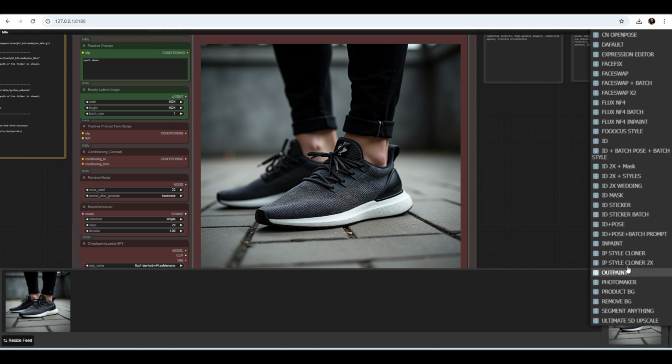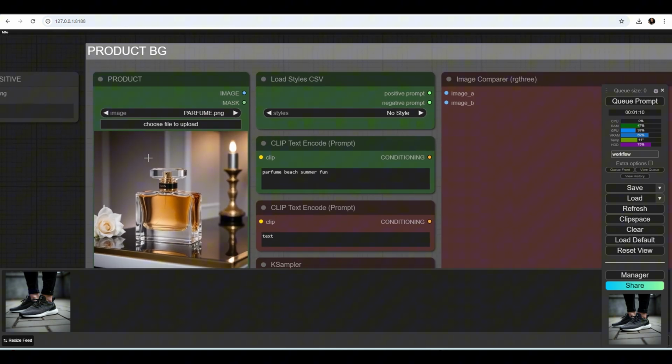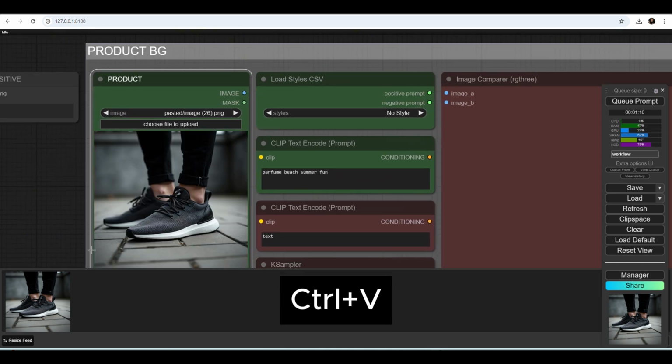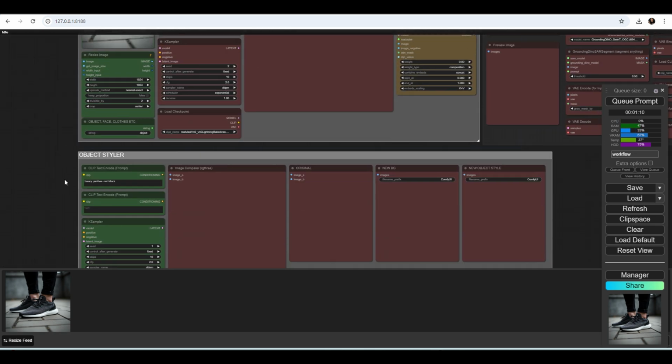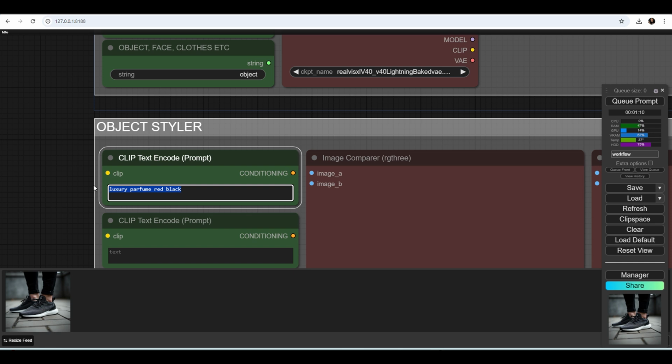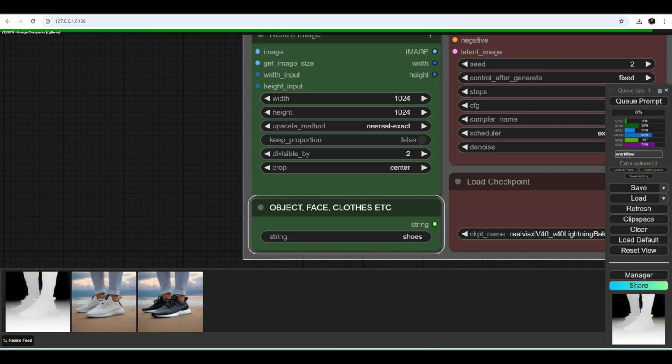Select the Product BG workflow from the list. Click on the product node, press Ctrl plus V, or drag the image from the image viewer. For the background prompt, I will set beach and cloud. And to change the shoes, I will set white sport shoes. Set the prompt for the Segment Anything model to shoes, so it knows what to select. Everything is set up. Now press the Queue Prompt button.